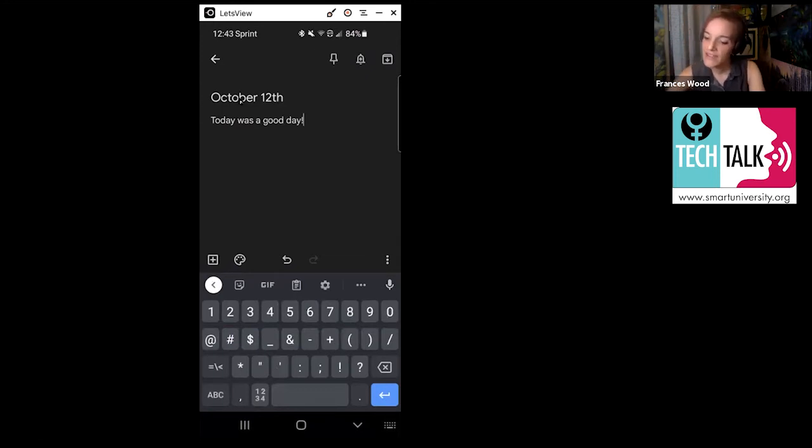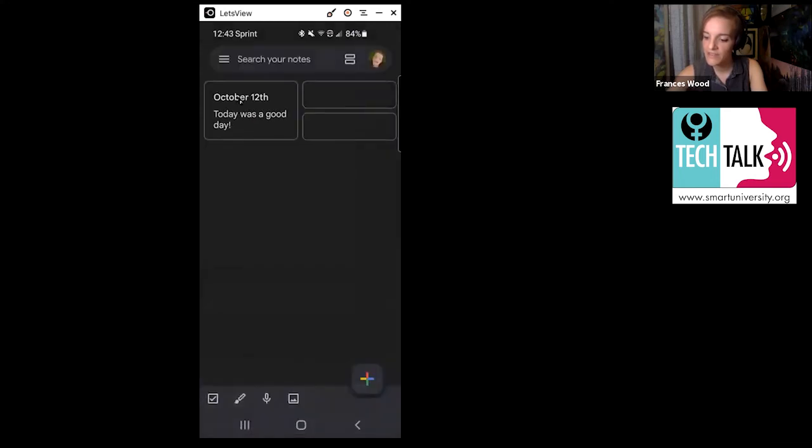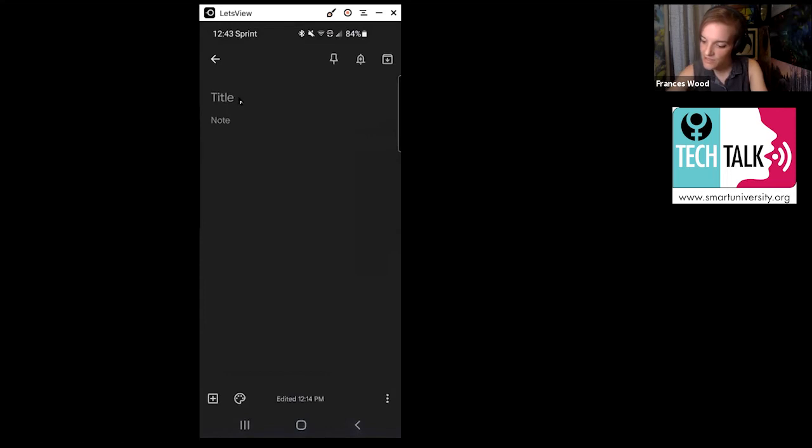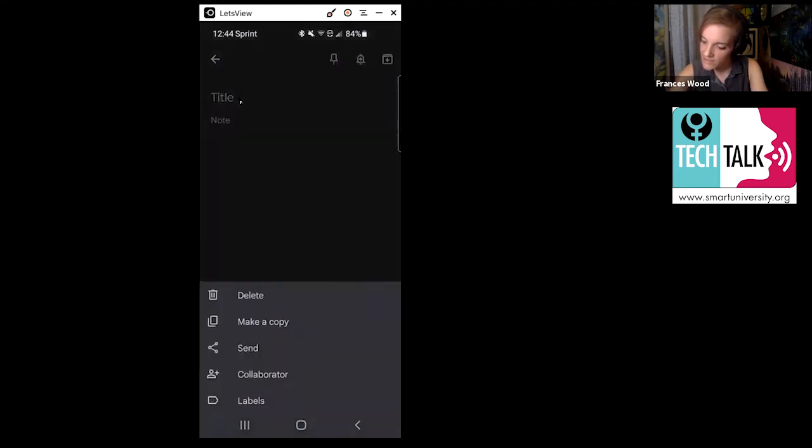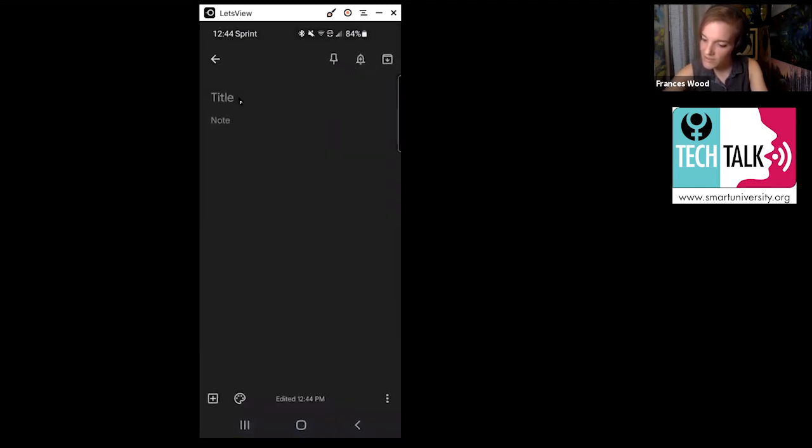All right. And it saves automatically. You don't have to go in and save it. Same with the Notes app. You'll see here, I have some blank ones that I can actually just go ahead and delete. So I'm going to go to those three dots and delete the blank ones.